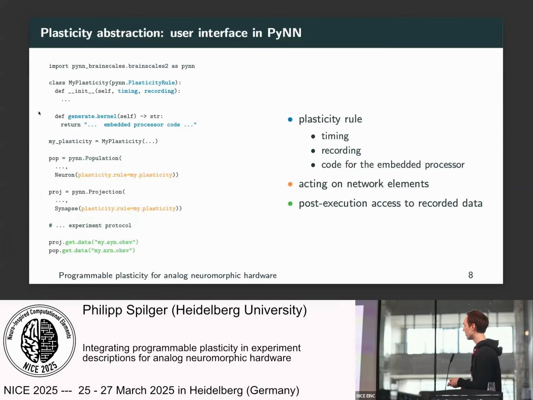And after you run your experiment, which is this experiment protocol thingy here, you can get your data back from your customizably definable observables of the rule in a similar fashion as you would get back spike trains in PyNN or the membrane recording. And there are two or three parts here I want to look at in detail. So how do we actually specify our embedded processor code, and how do we specify what we want to record here.